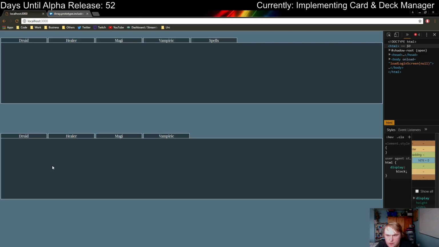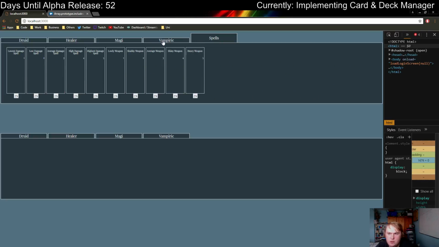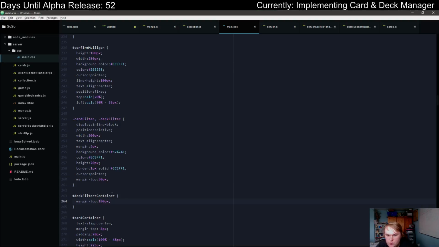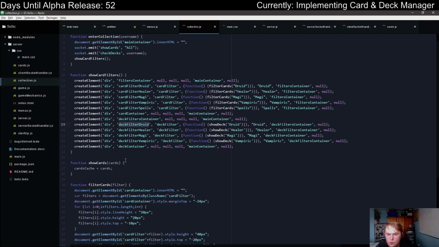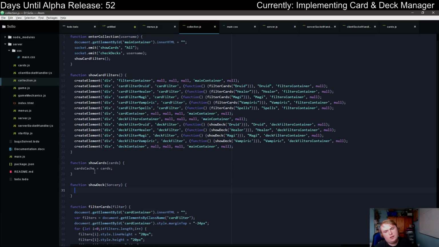So what we need to do then, I think by default we should open up on Druid here, but I'm not sure. Now we need to be able to show the decks. So with this show decks function, and then this here is going to pass in the sorcery, and what we're going to need to do then is fetch the thing from user's deck, or user decks, where the sorcery is equal to this sorcery.